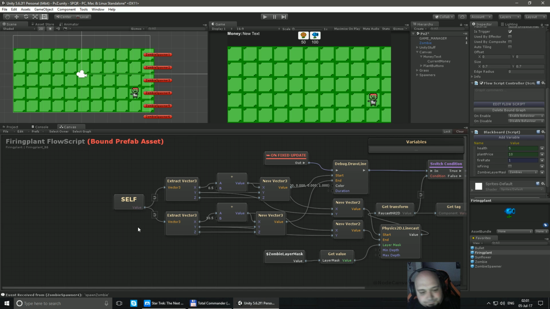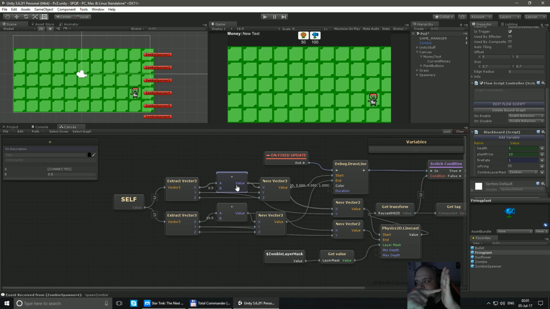Okay, so now I'm all confused. Damn Mondo developer. We have self, we have extract vector 3, right? Where we get the x and the y, and to the x we add 0.5. We do that so the raycast will not start from the middle of the plant, it will start 0.5 units in front of the plant. So that was one of the ideas.